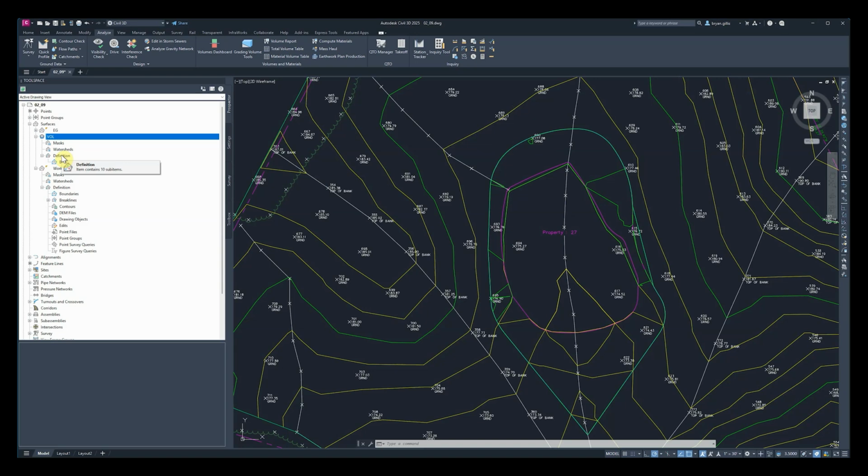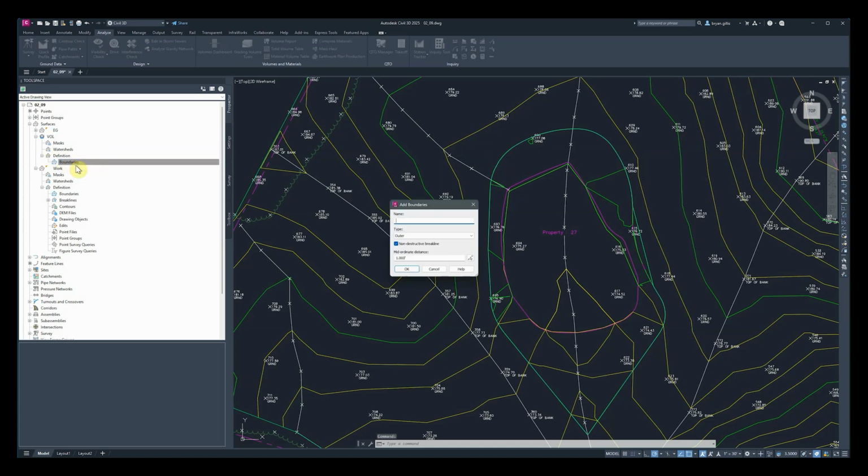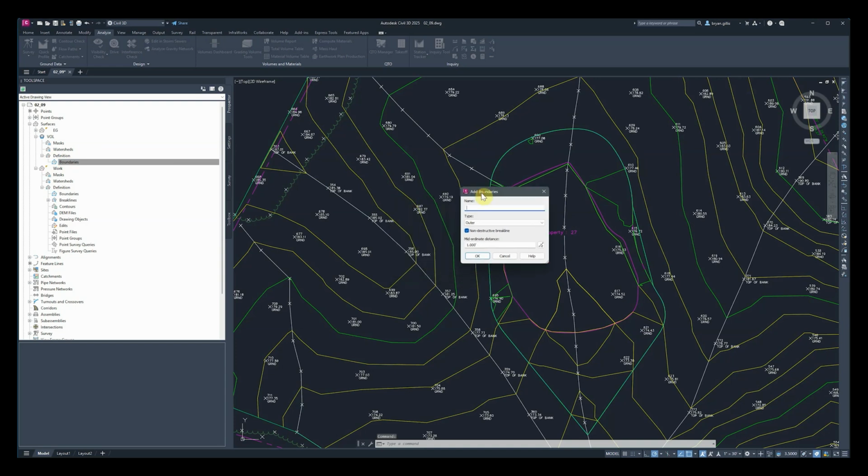Let's go ahead and right click on boundaries and select add, so that we can add a new boundary definition. And we're going to call this one feet, as in feature. And then we're going to make sure we have outer as our boundary type selected. We can leave our other settings as defaults and go ahead and click OK.